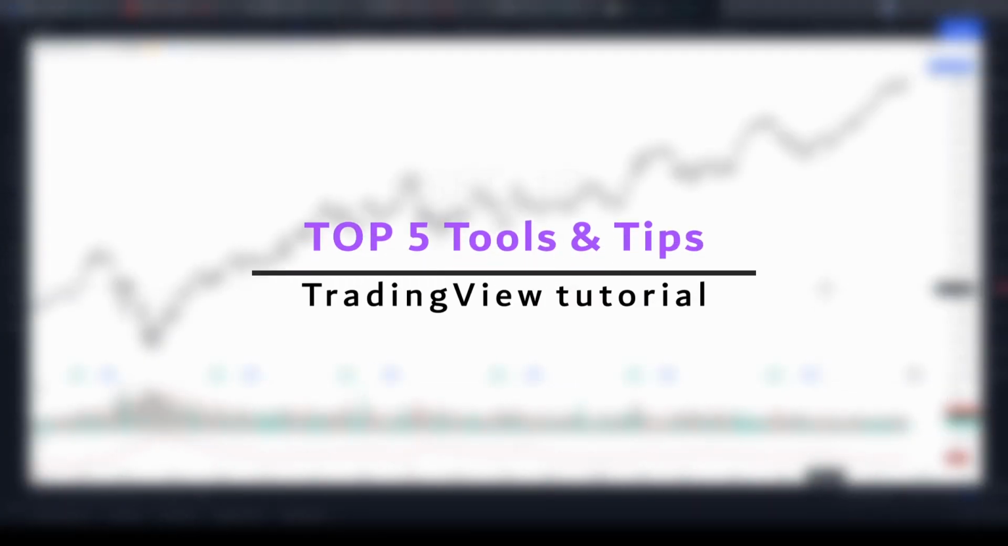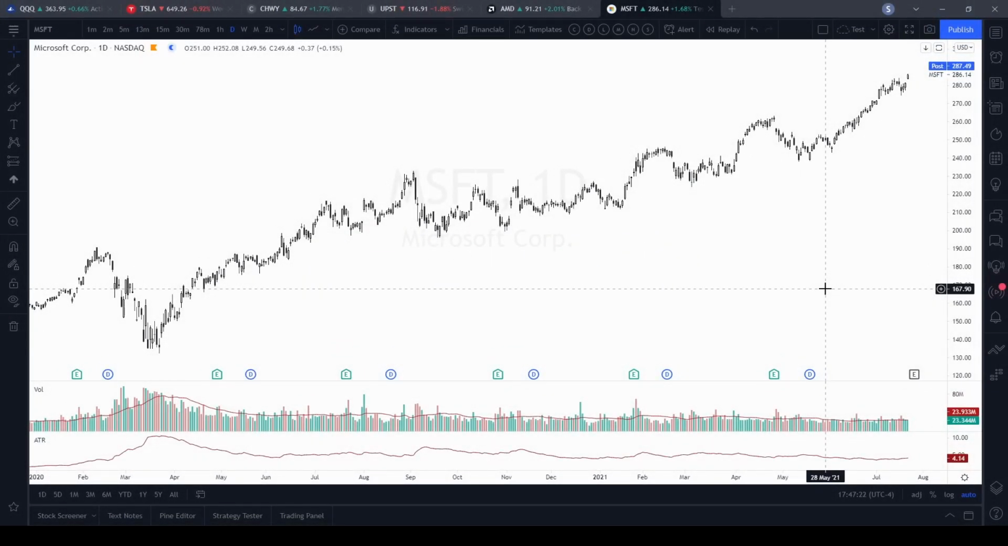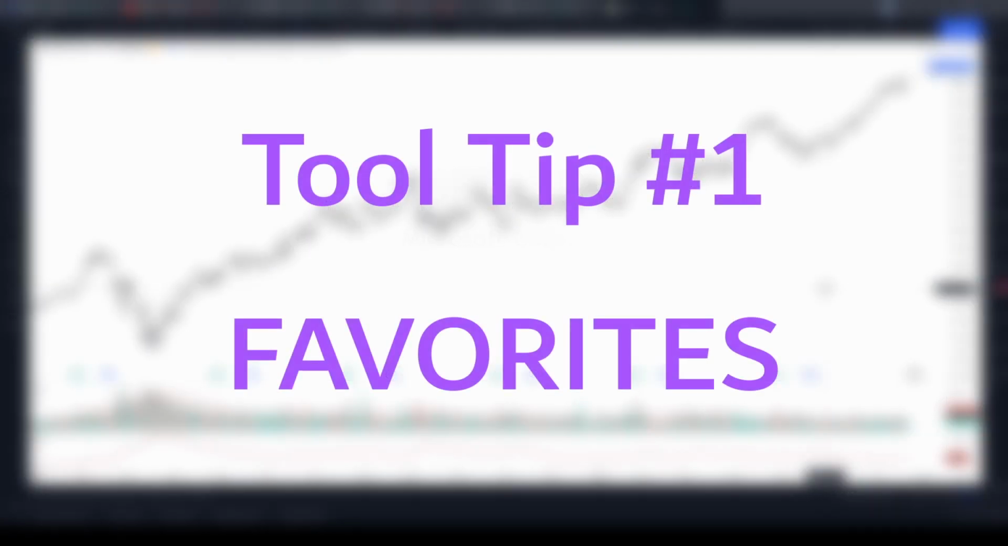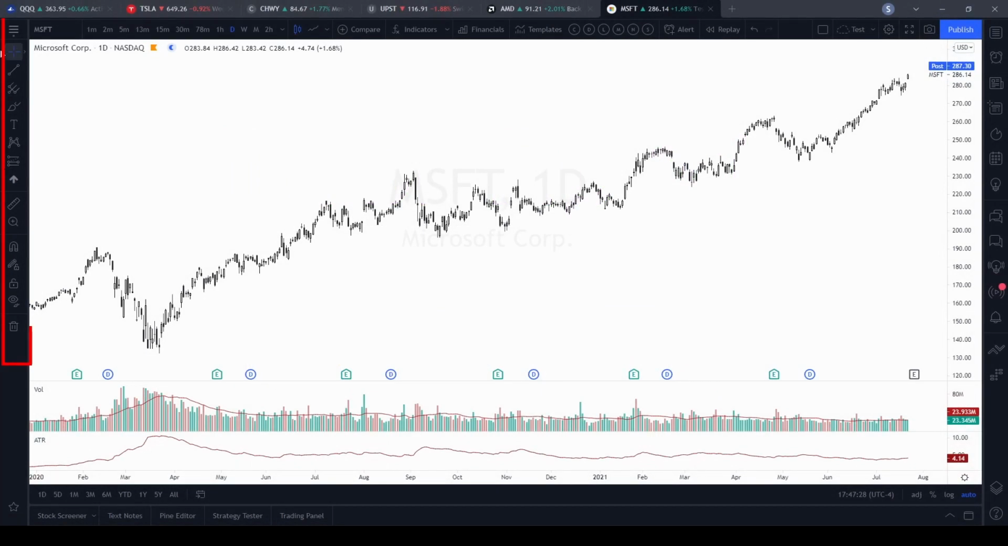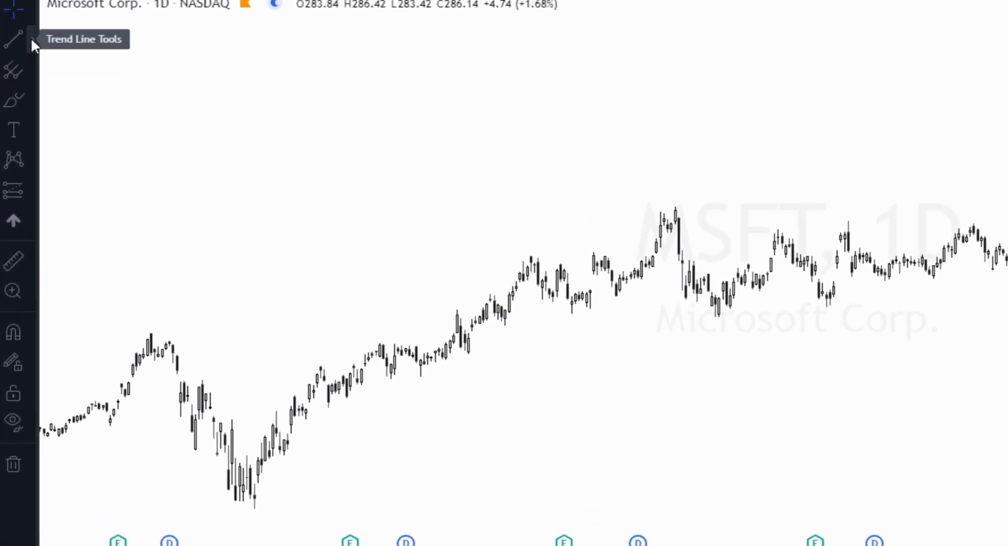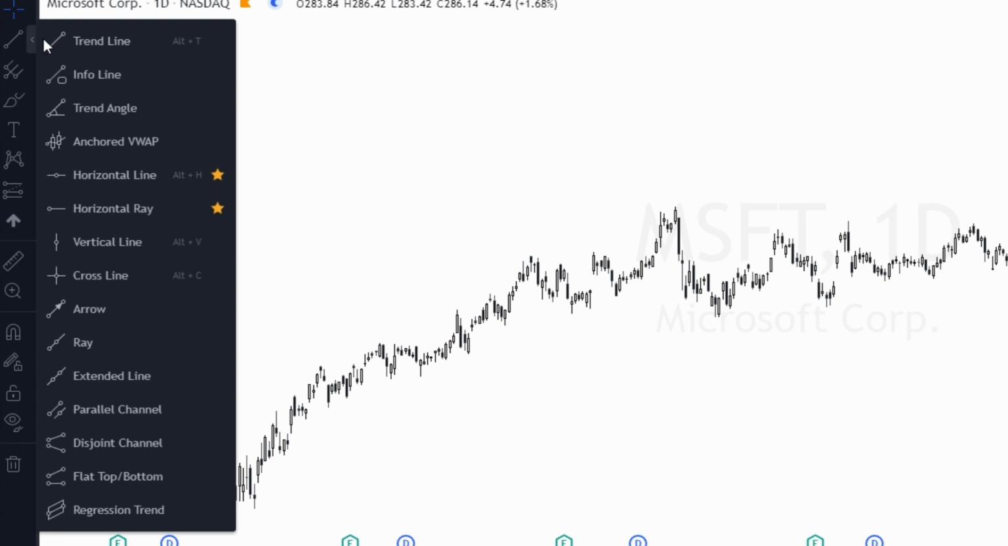All right, so in this video, we are going to see the top 5 tips, tricks, tools, whatever you want to call it, that I like to use inside of TradingView. We are going to start with favorites. Now, over on the left-hand side, you have tools, and these tools all can be favorited. So let's just take a look at the line, for example. So if you click the arrow to the right, you open up a menu.